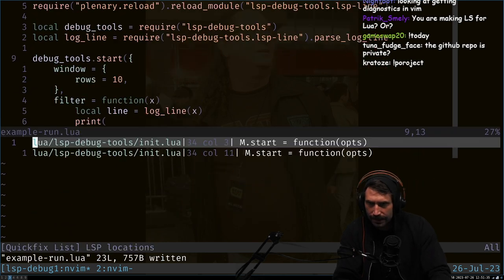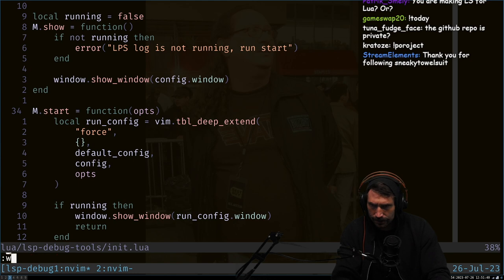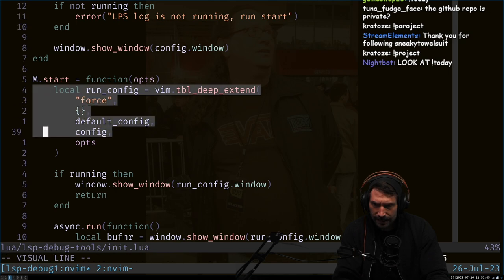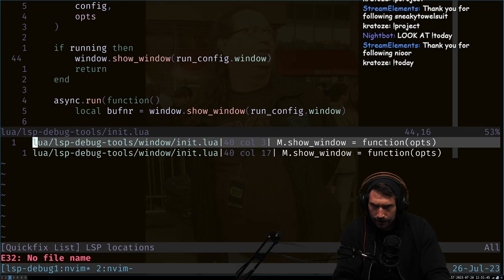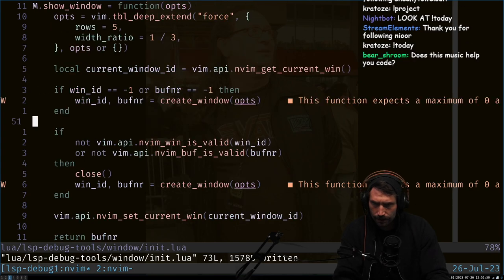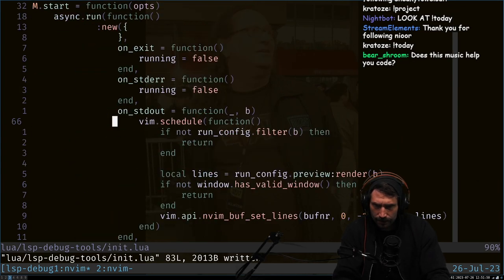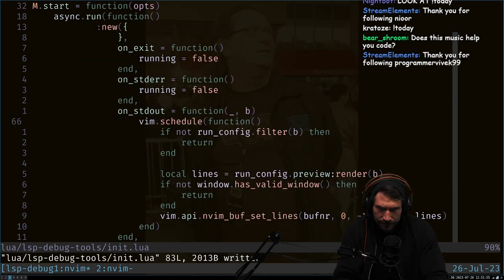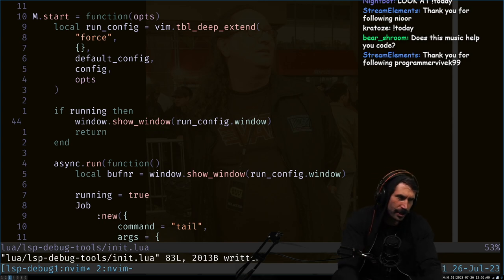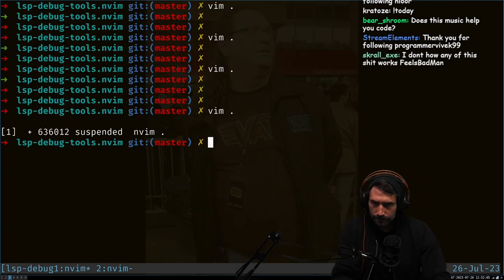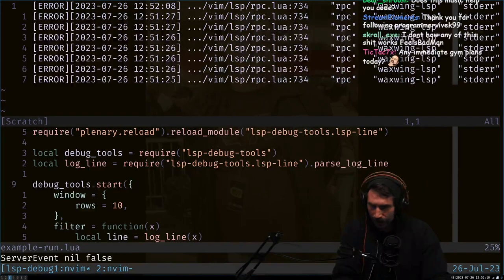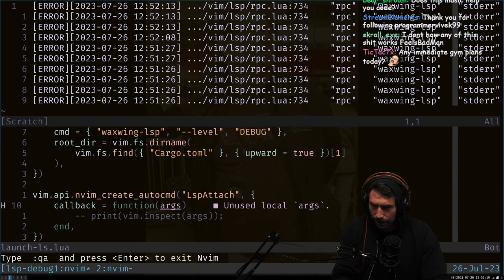But okay, Maria, why is that? Let's look at this thing. Show window. If we're running, then we just simply show the window. We could do something a little bit more clever than this. All right, we'll come back to that. Don't shut it down. Rule number one, you don't shut it down. All right, so let's not do that. We'll do that one, and then we'll do that one. There we go.